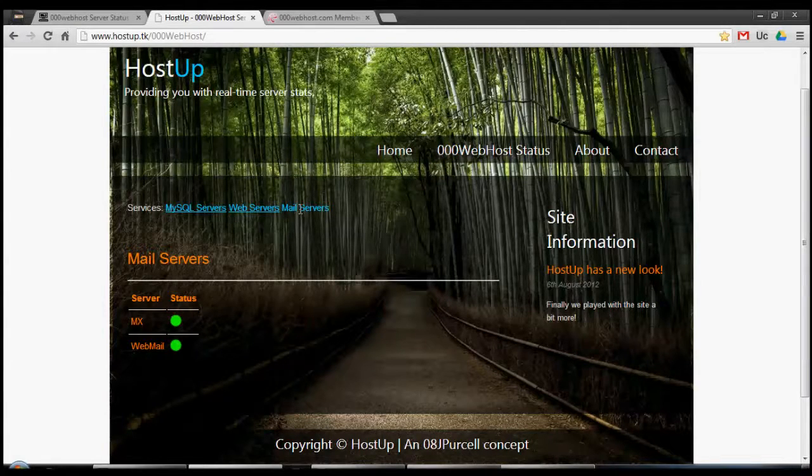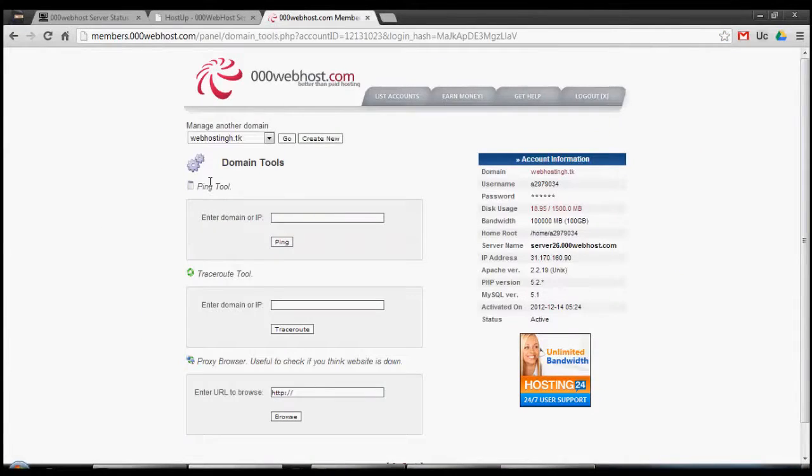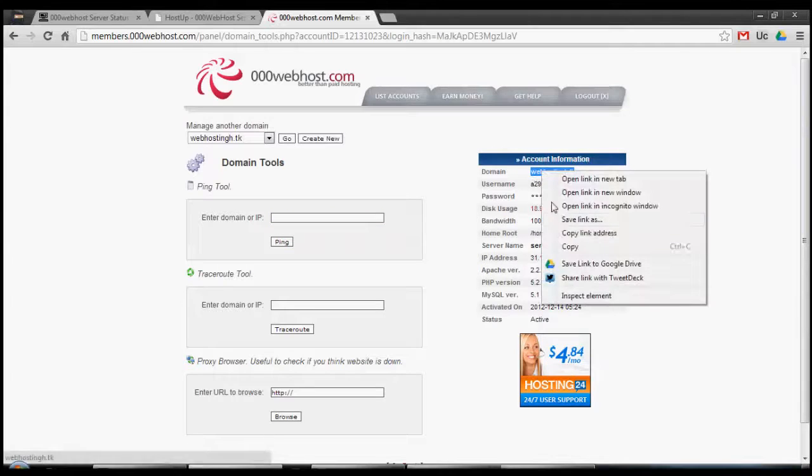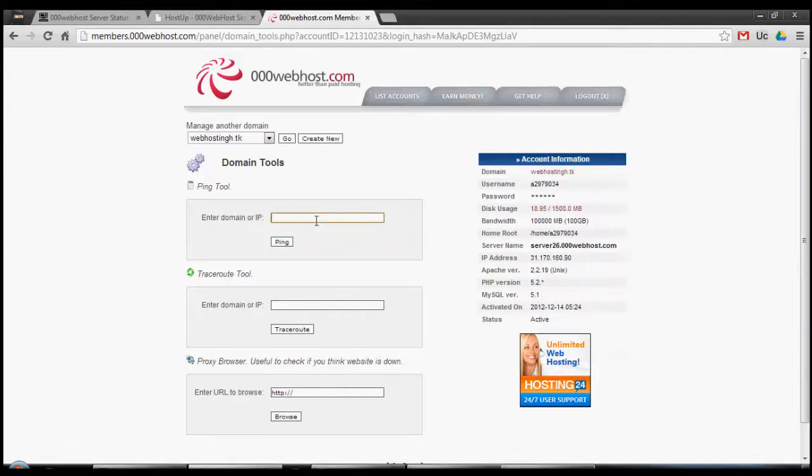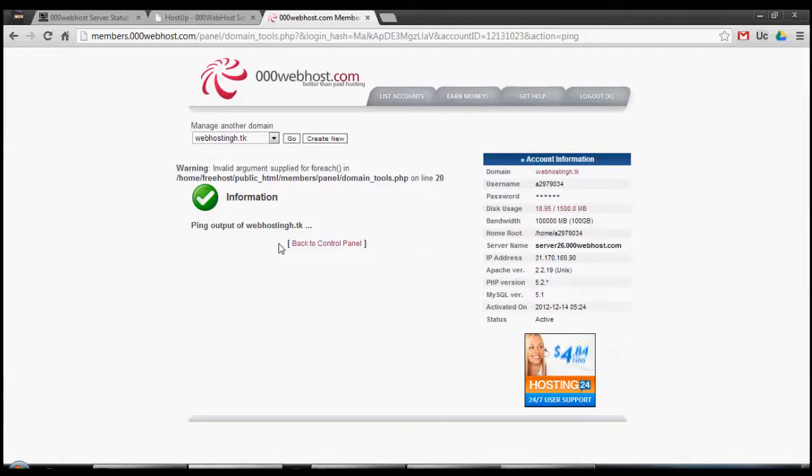So also there are some other tools that 000webhost do actually provide on their site, which is a ping tool. You can enter your domain or IP address. This will check if the site is up for you. So we go ping, and it says ignore.